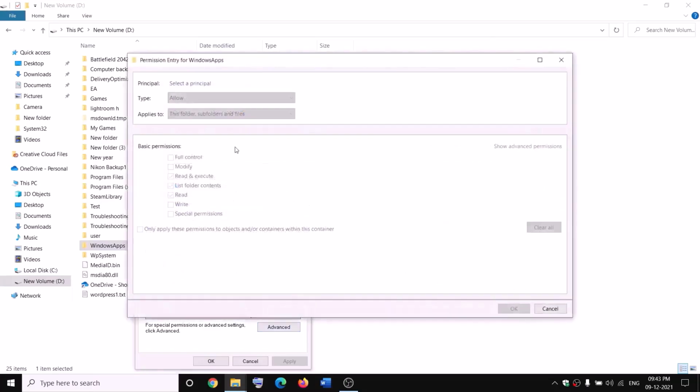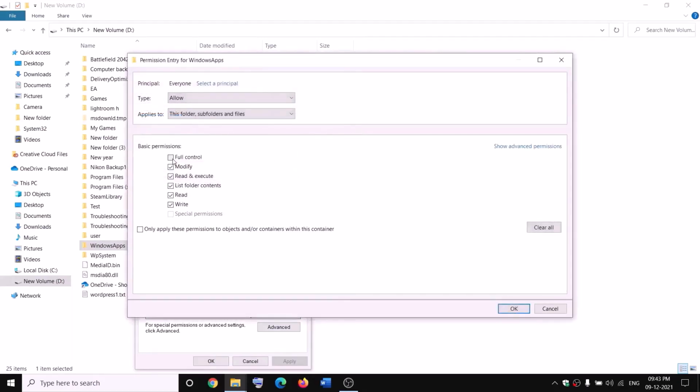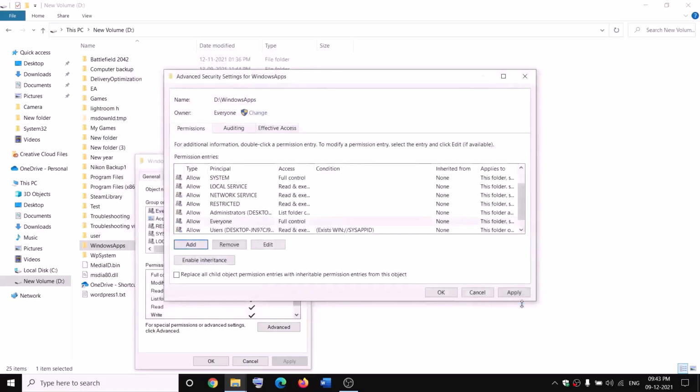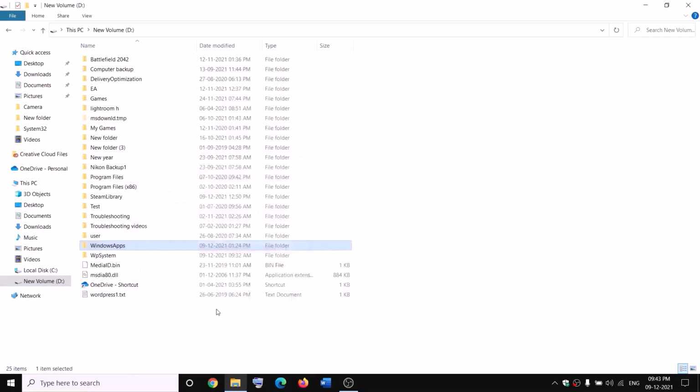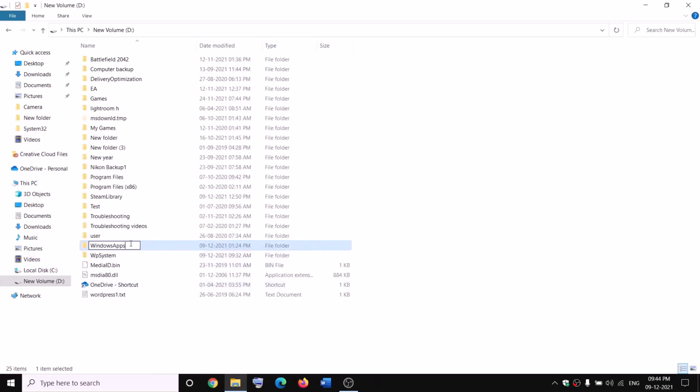click on add, select a principal, everyone, check names, OK, put a check on the box which says full control, OK, apply, OK, OK. Now make a right click on Windows apps and then click on rename and then rename it as WindowsApps.old.